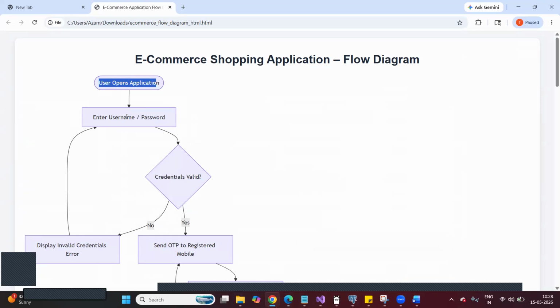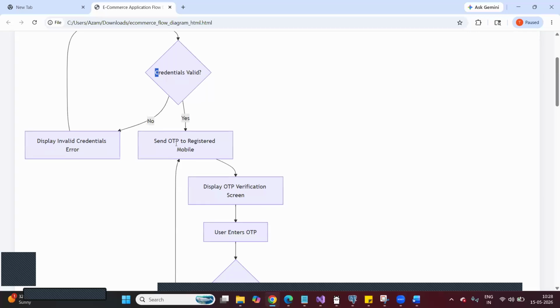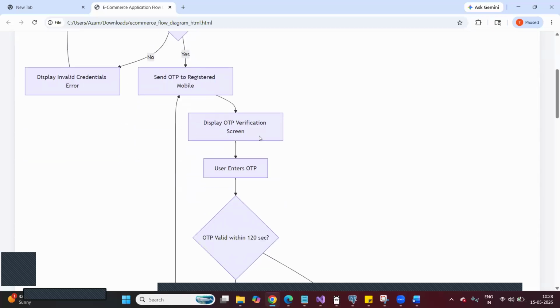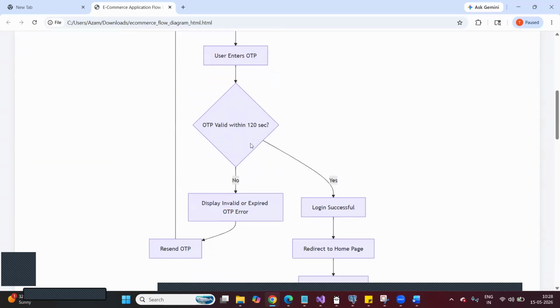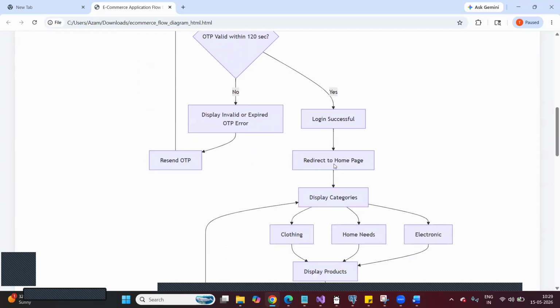User opens the application. He enters the username and password. If the valid credentials are there, then what happened? It will send the OTP to the registered mobile. And the OTP display screen should be displayed and he enters the OTP. Again, if the OTP is within 120 seconds, okay, if it is valid, then you can see that login successful. And once the login is successful, you can see the home page, right? Any question?